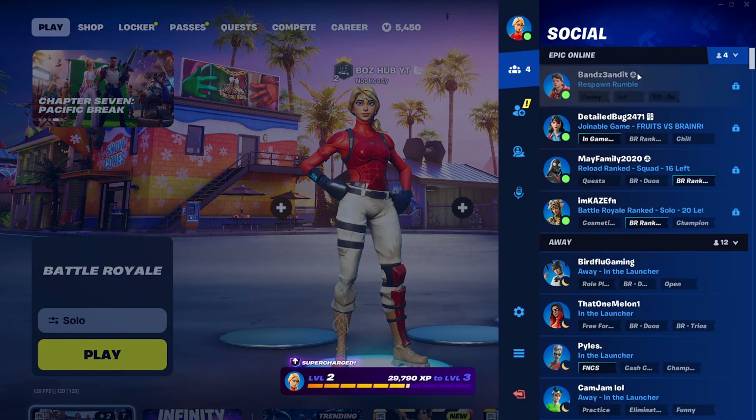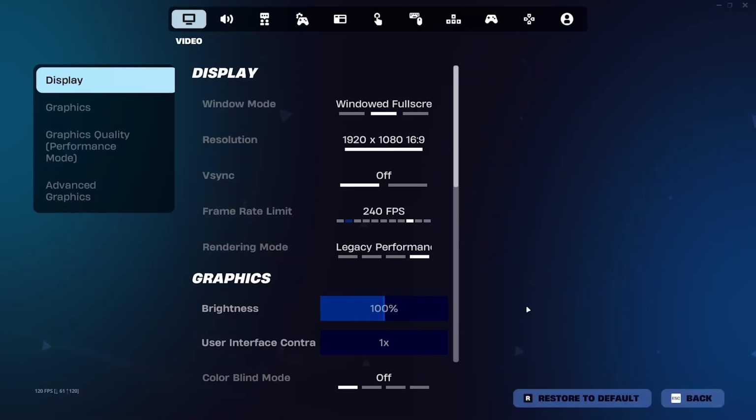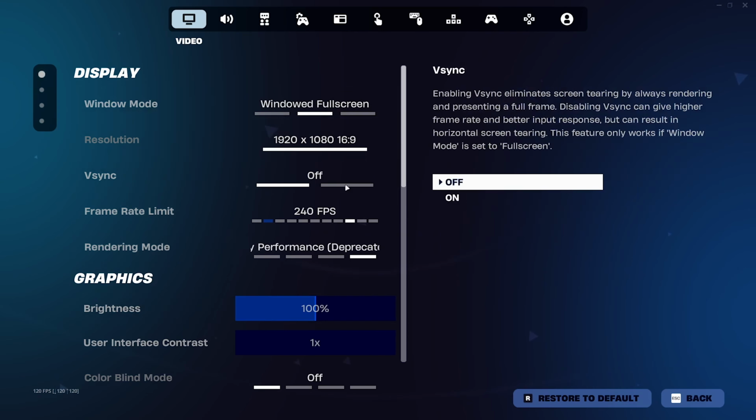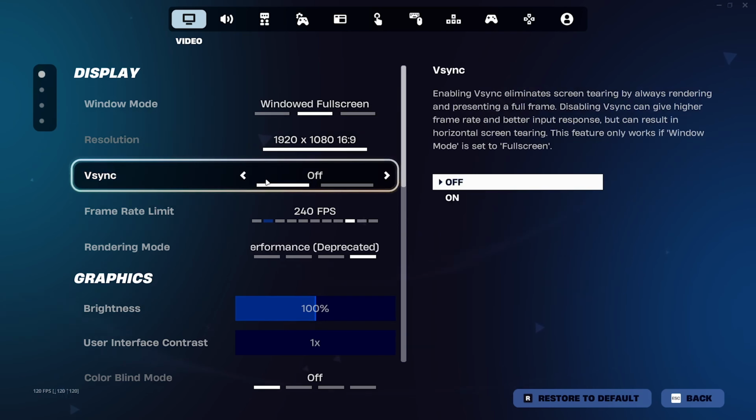So begin by actually selecting your profile icon and going into this little settings option right here. And what you're going to want to do is stay on this first tab right here and just make sure that VSync is turned off. VSync causes input delay and can often create tearing instead of fixing it. So just keep that in mind.